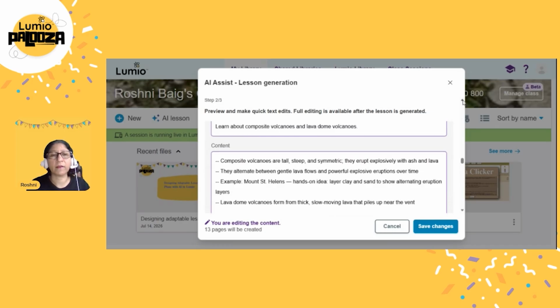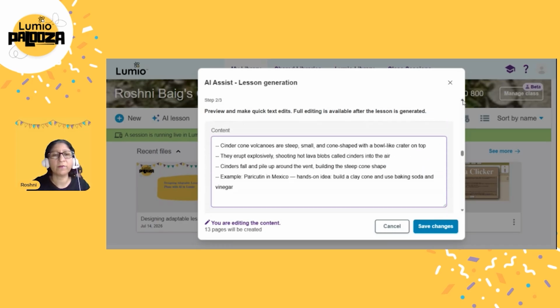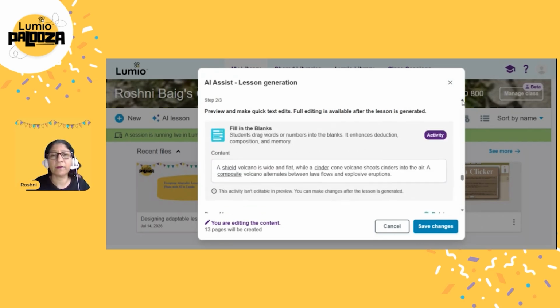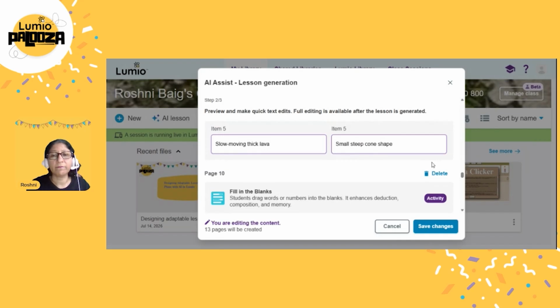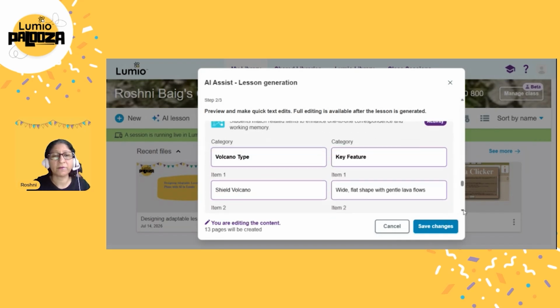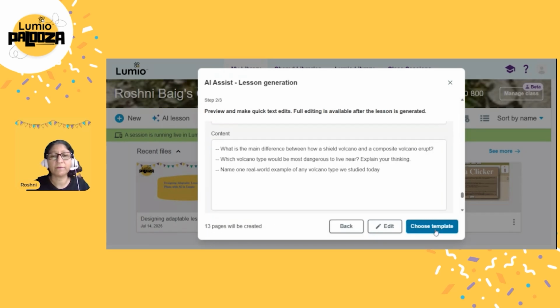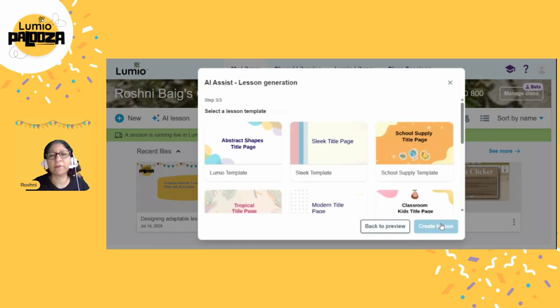This one is going over different types of volcanoes. If you want, you can edit something, for example some of them. In the activities, you can edit one of the prompts, and if we feel that this is a little bit too much, you can edit this one over here and just leave it at 3 questions, depending on where your students are. Then you click save changes, and then you're going to choose a template.